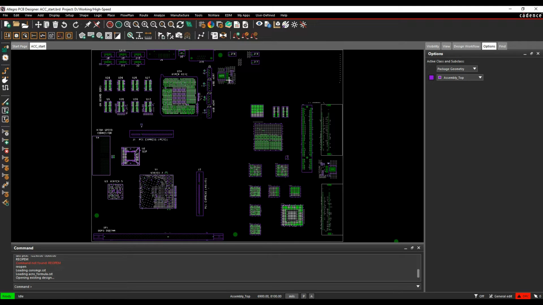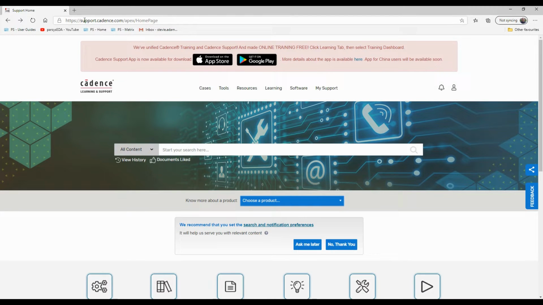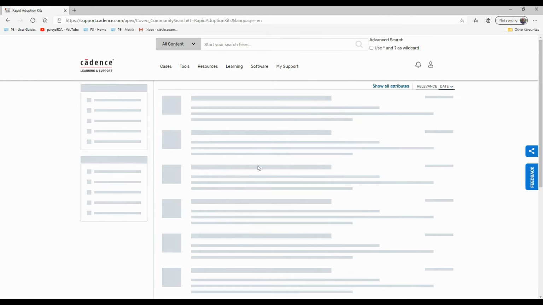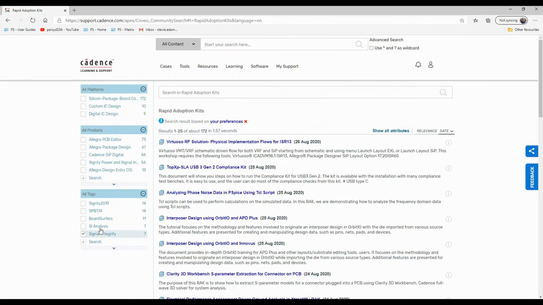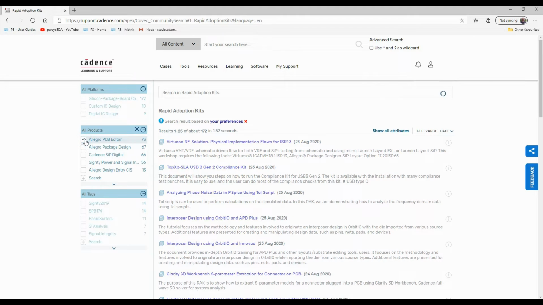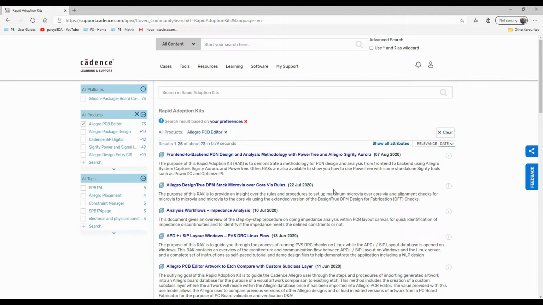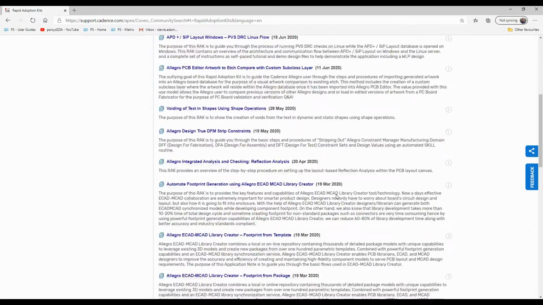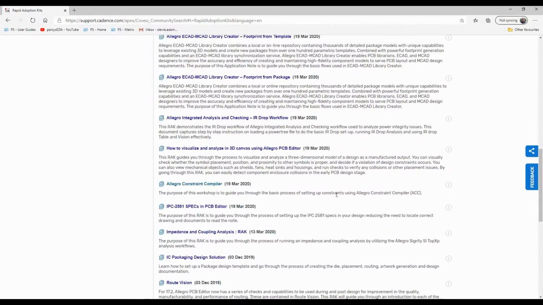There are some useful help guides with this. First things first, if you go to support.cadence.com and look under the resources, there's something called Rapid Adoption Kits. When we go to this web page and look under Allegro PCB Editor, there's one in this list called the Allegro Constraint Compiler. So let's just click on that.